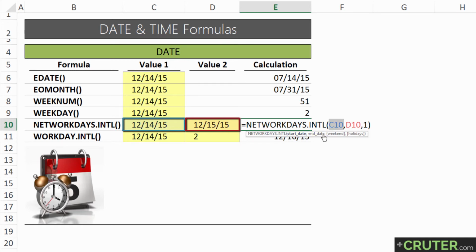It's asking for a start date, end date, weekend, and holidays. Both the weekend and the holidays are optional. So the start date is listed here, on the 14th, which is a Monday, we just saw that. And then the end date is Tuesday, the next day.